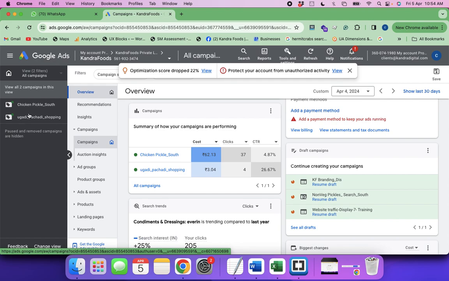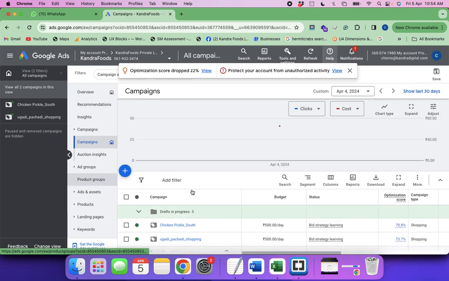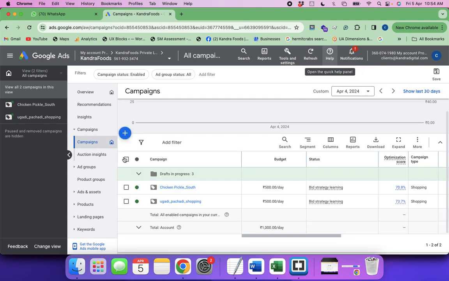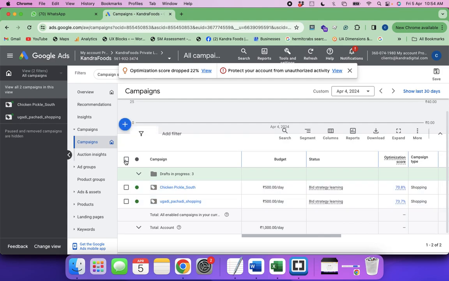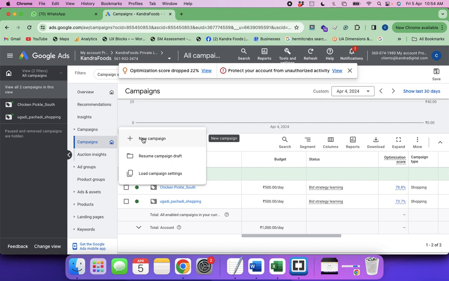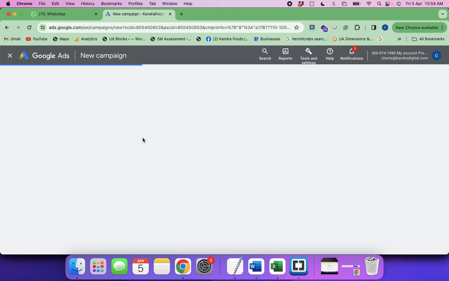Just click on the campaigns. Right now these are the only two active. Click on campaigns, chicken pickle south. To launch a campaign, you have to click on the plus mark. Sorry, yeah, click on this plus mark, then new campaign.